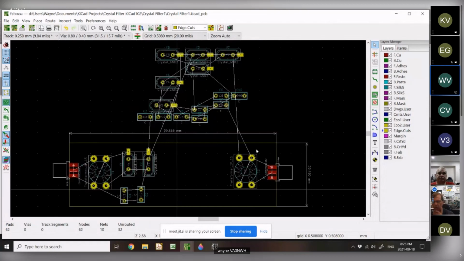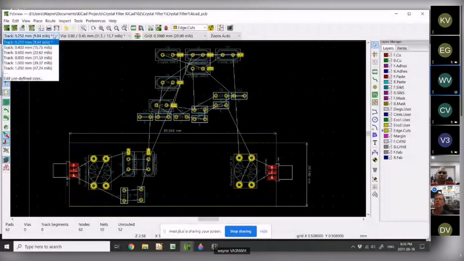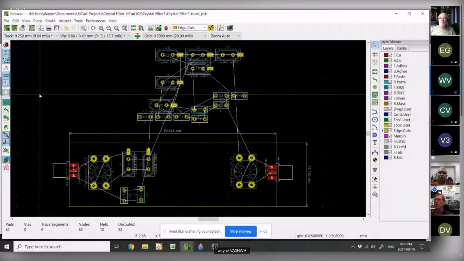I have a question for you. Track widths. I find that when I put in the track width that I want, and then I exit out of the program and I come back in again, they've disappeared and I have to do it all over again. Is there a way to where it saves permanently?